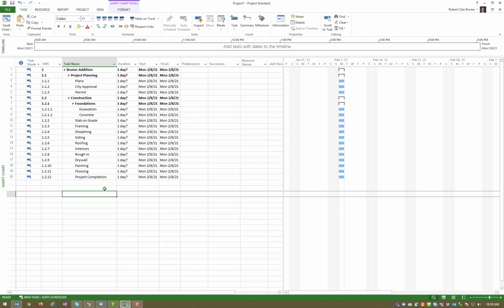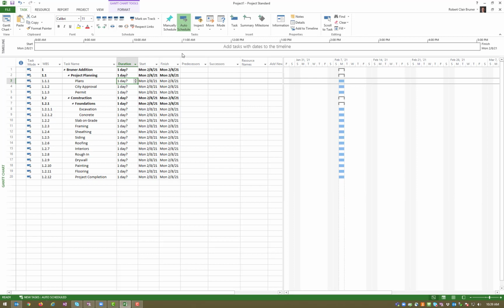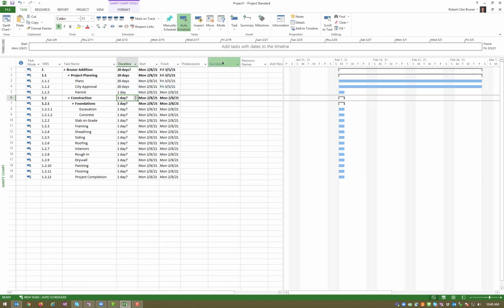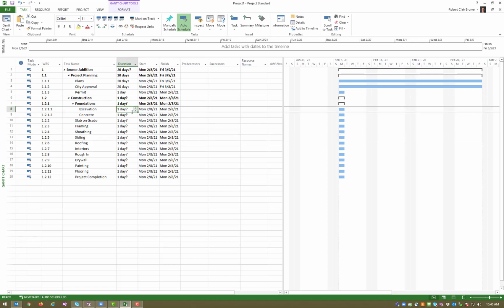Now what we're going to do is put in our durations. I'm going to give this 20 days. Remember, this is set up automatically to be working days. You want to put in durations even if it is 1 day, because you'll end up with these question marks that you don't want to see. So city approval process, we're going to give that 20 days, a month. Basically, remember there's about 20 working days in each month. Permit, let's say we're just going to get the permit in 1 day. Okay, so that's all good.